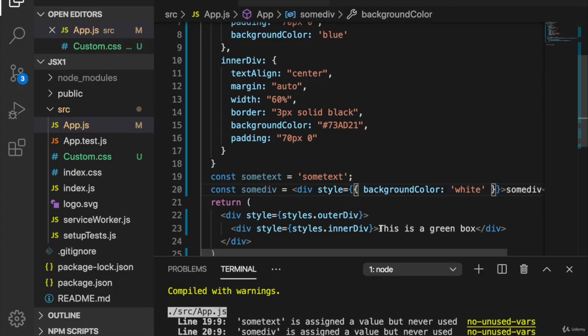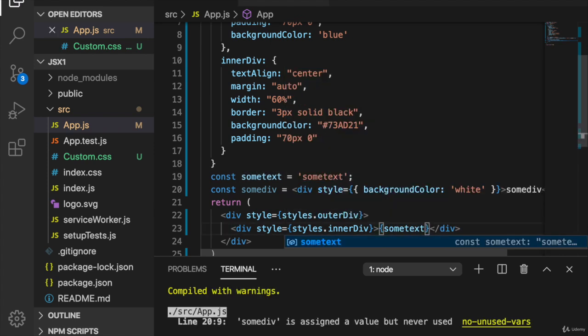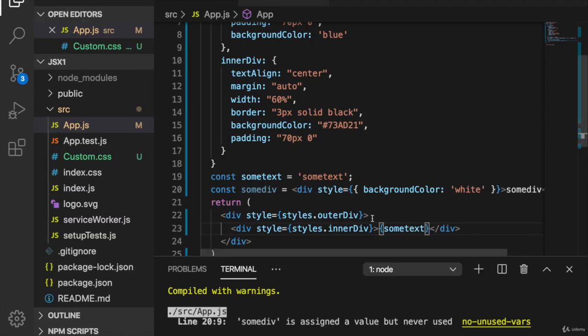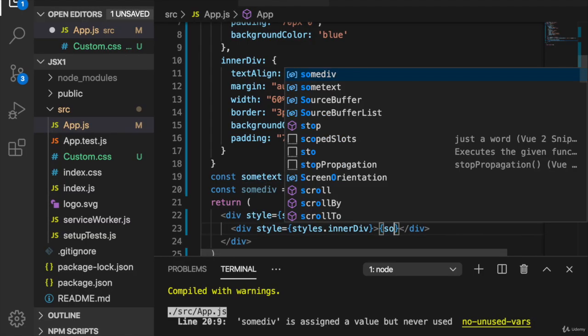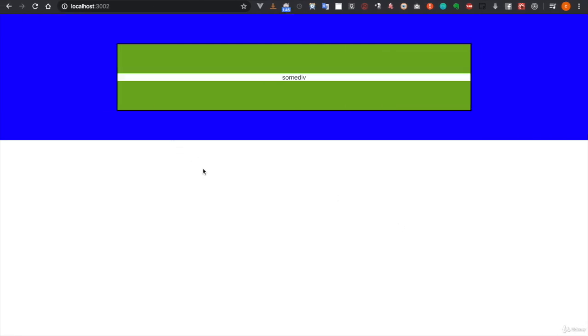If we replace this test to SomeTest, you can see that the test has been changed to SomeTest. And now let's try to change it to SomeDiff. Now you can see it already changed to a white background diff with the text SomeDiff.